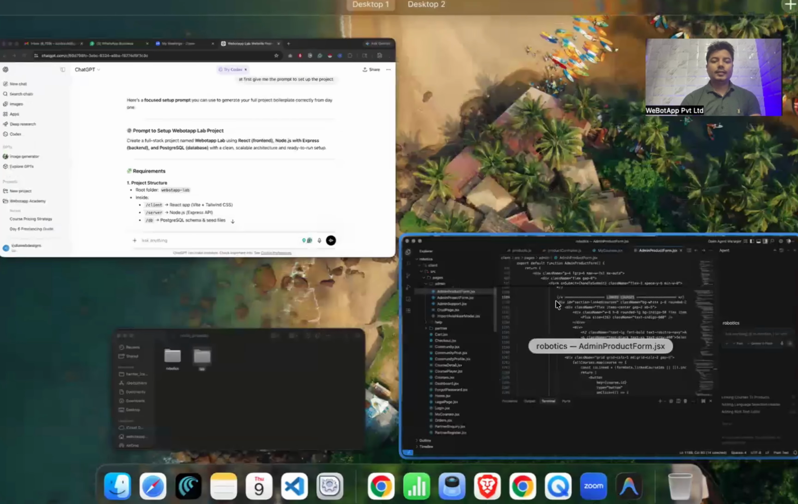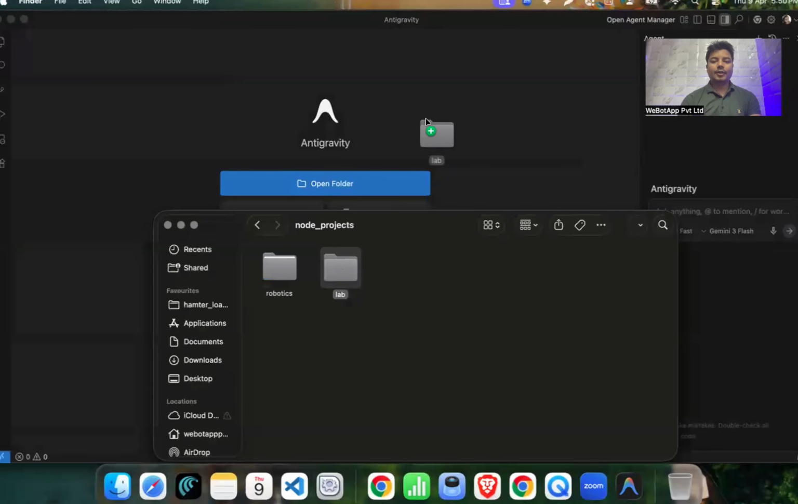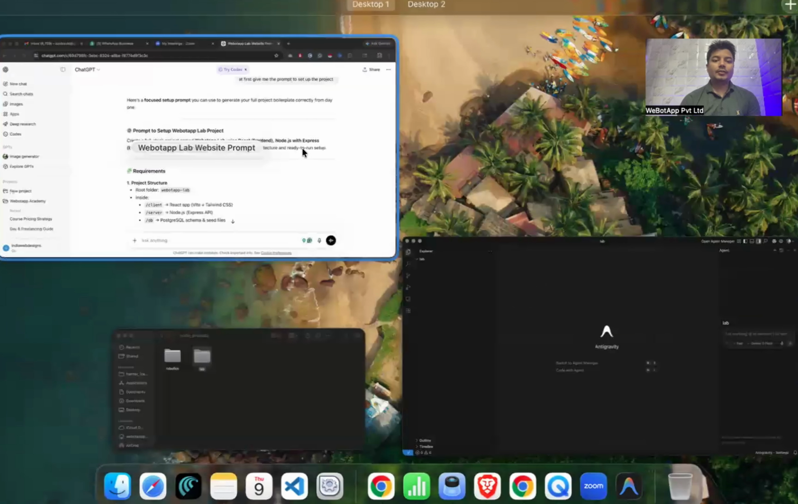So here I have created the project. Okay. And then I will again open Antigravity, and here I will drag and drop the folder. Before that, we have to do some pre-checks, like you have to install the Node Package Manager, NPM, on your computer. Okay, so how can you install that?